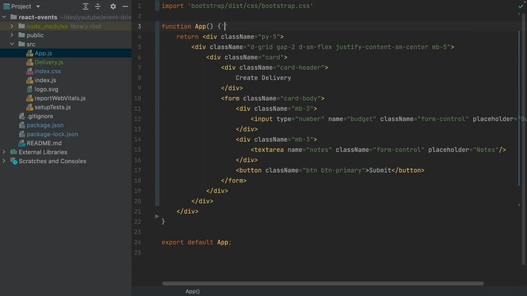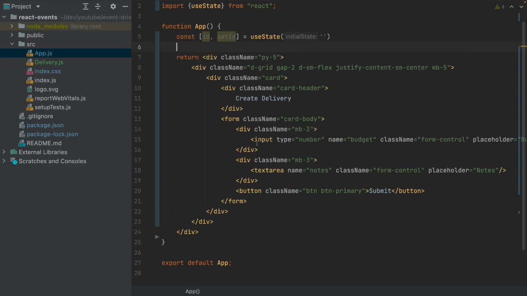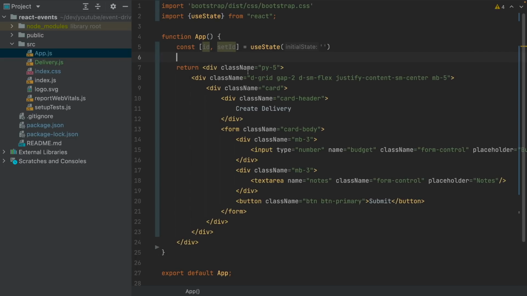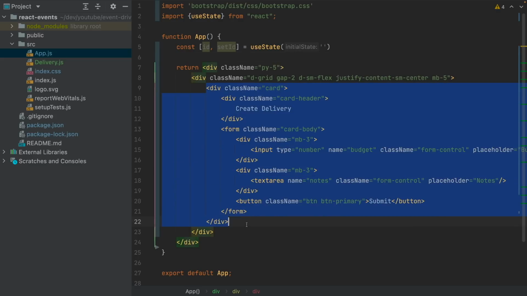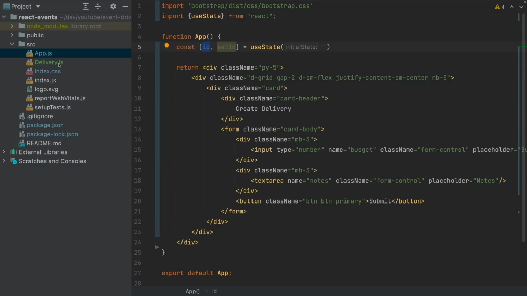So here I will create a variable id, set id is equal to use state, empty string inside. So we need the ID of the delivery that we will create. We will create that delivery from this form here, and if the ID is set, we will display the delivery component. And the way that we will do it is like this.